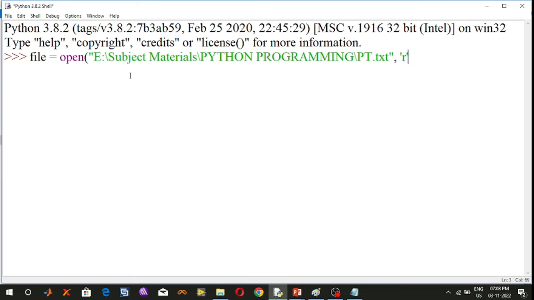This is the default mode. After copying and pasting the file location, you will see the backslash symbol. Change this backslash symbol to a forward slash. Instead of the backslash, use the forward slash.